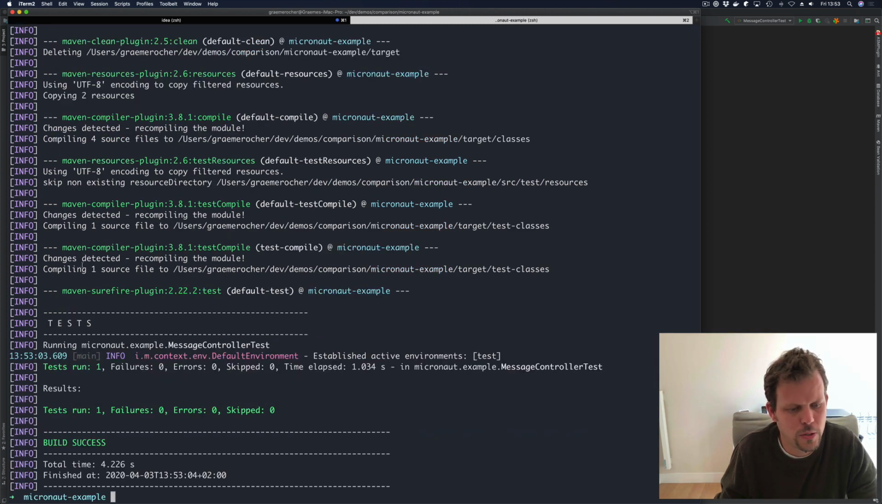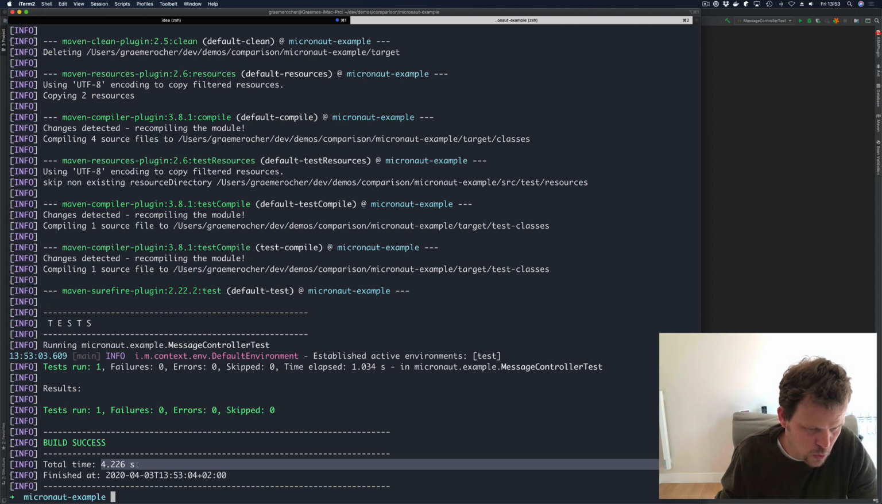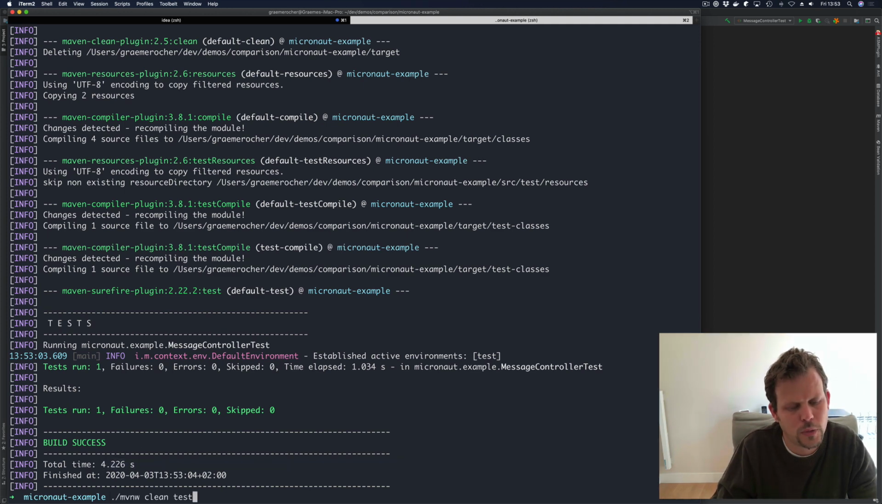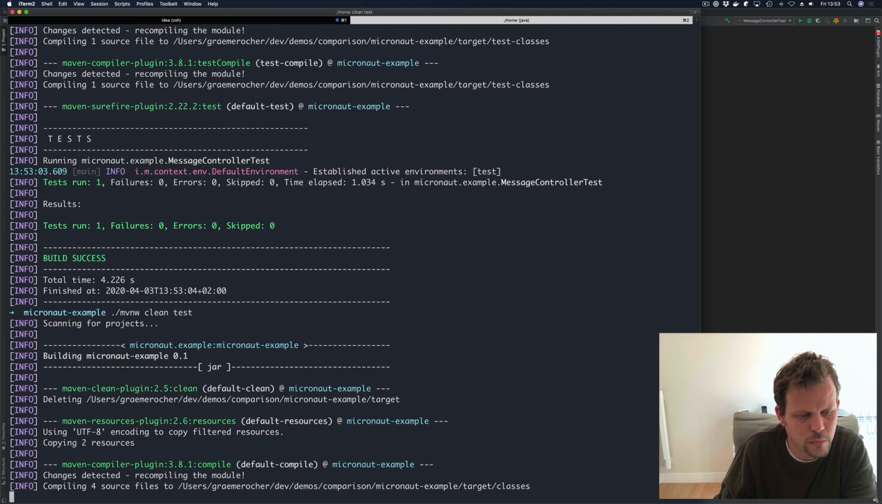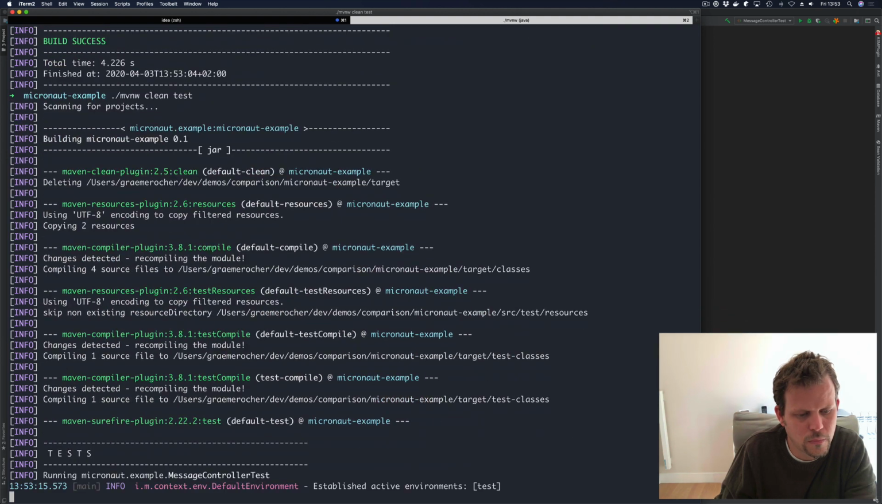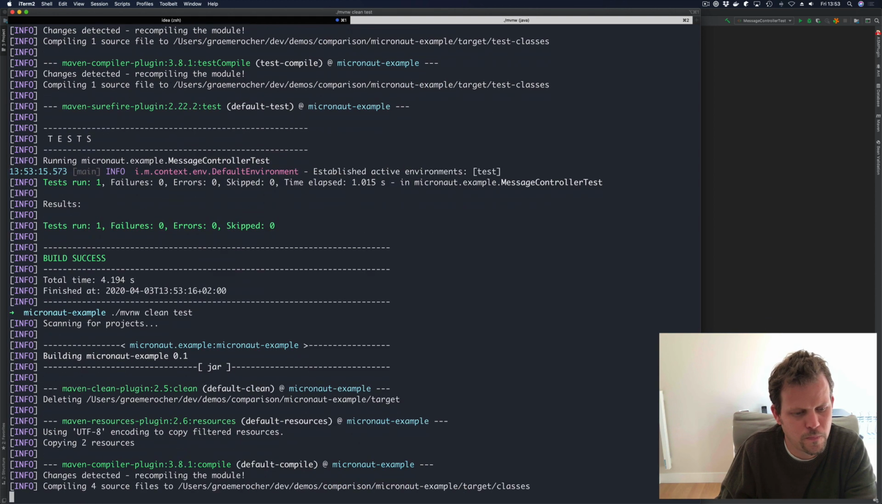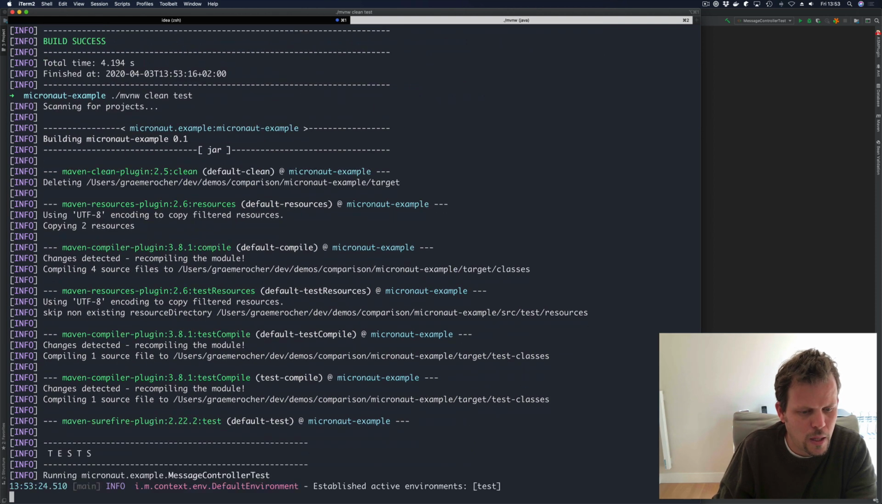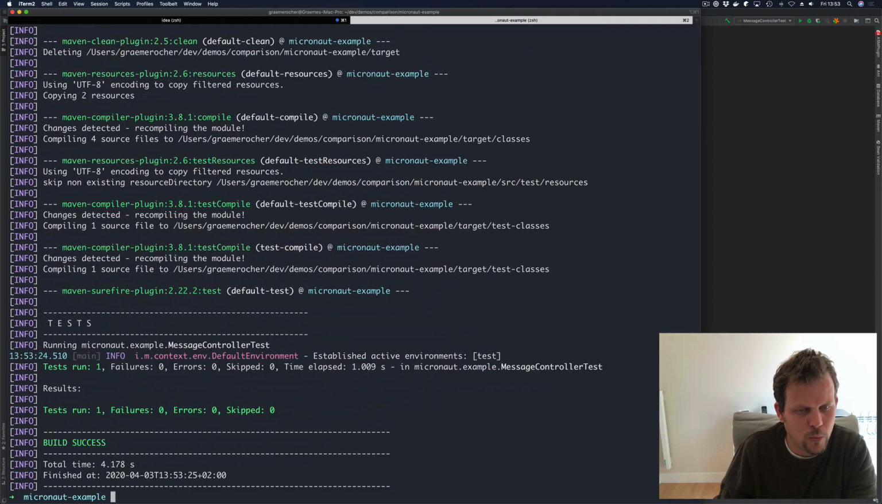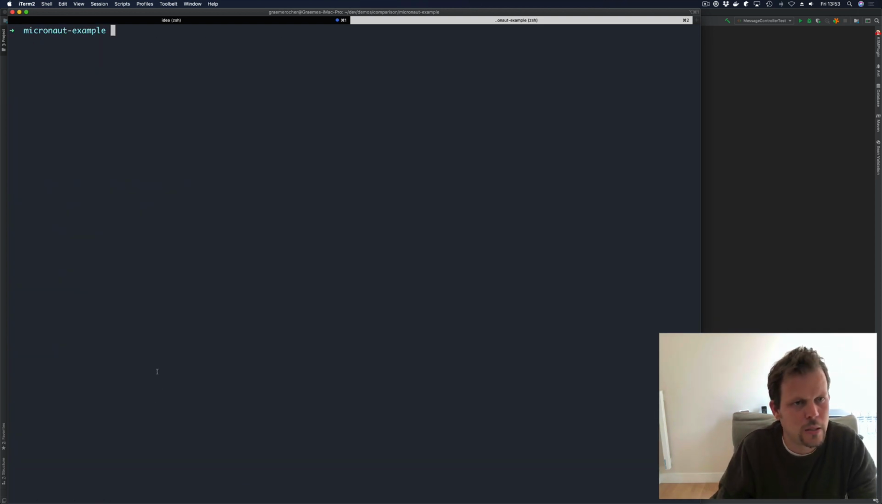Okay, so the first test run we looked at is 4.2 seconds. Let's run it again. 4.19. And the final one is 4.17. So you're looking at just under 4.2 seconds to run your test suite for this application. Now let's look at the equivalent in Quarkus and see what happens.